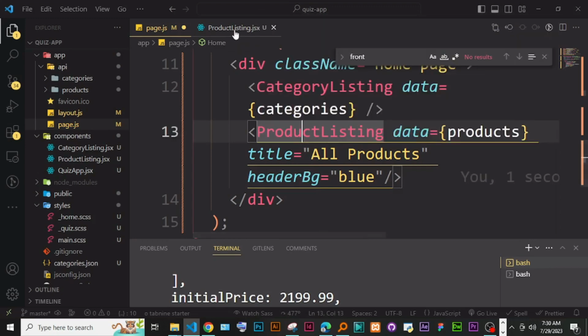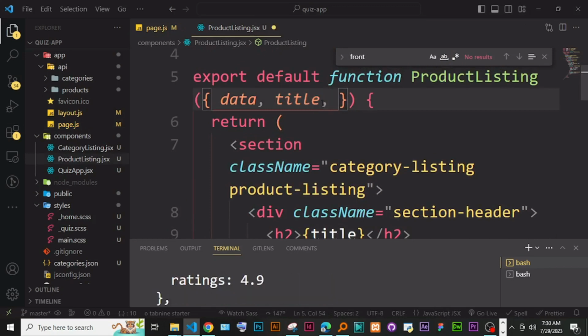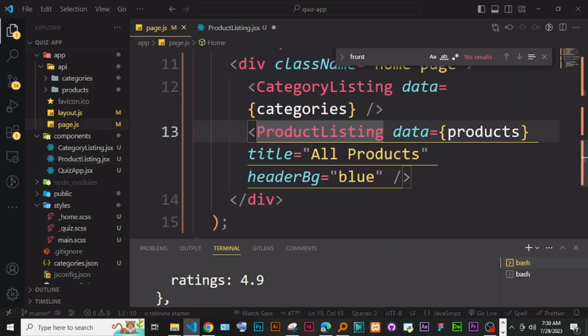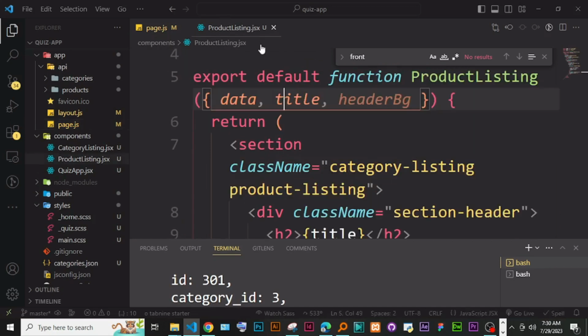So go to the product listing, and let's receive this header BG. These props I'm putting here are the props that you pass onto the component. When you put a prop like this, you go and receive it in this component. When you put title, you go and receive it on this side. If you put a header BG like this, you come inside here and accept it. When you extract it here, you have it.